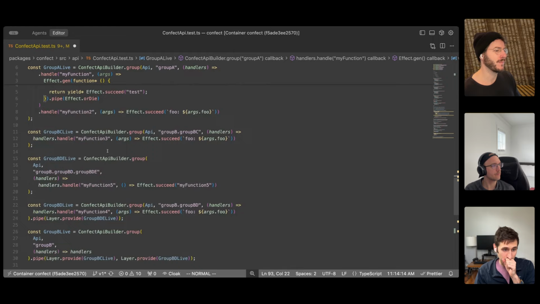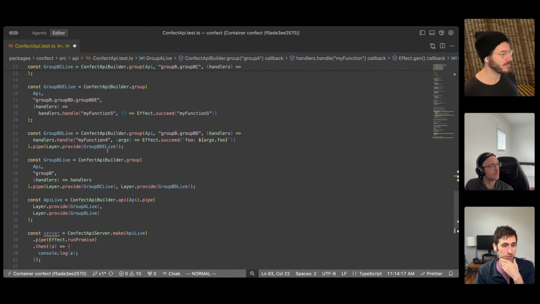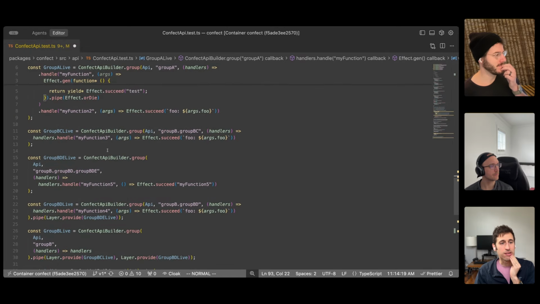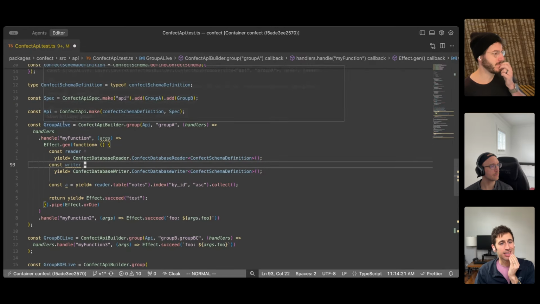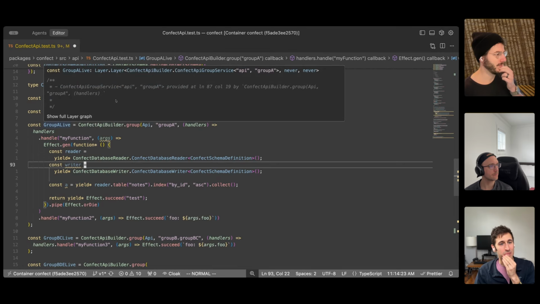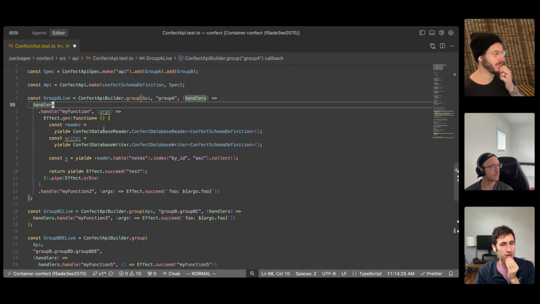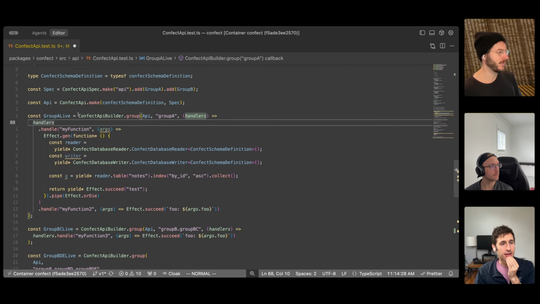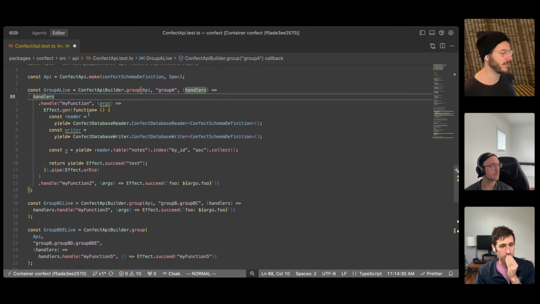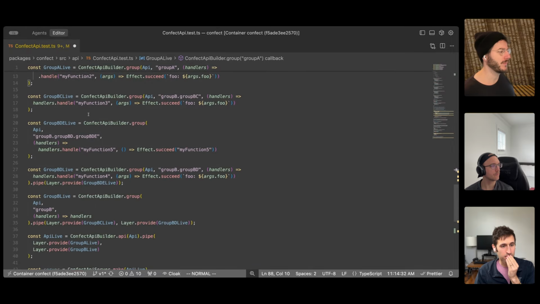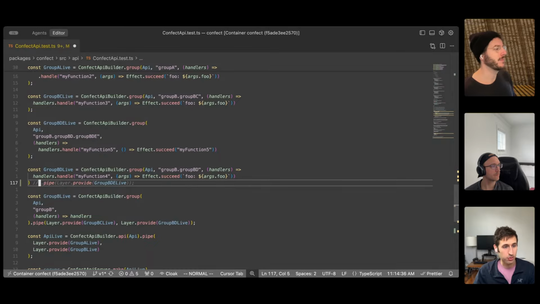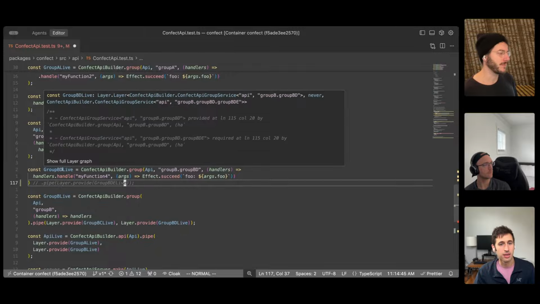And so what I was trying to do is figure out how to create this kind of layer, this cool situation where you have a layer with some dependencies. Like you have this group BD, and it has a dependency, like it has a group, and you need to implement that.